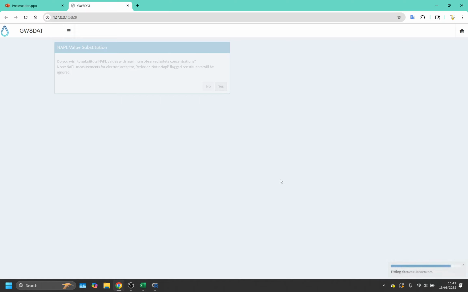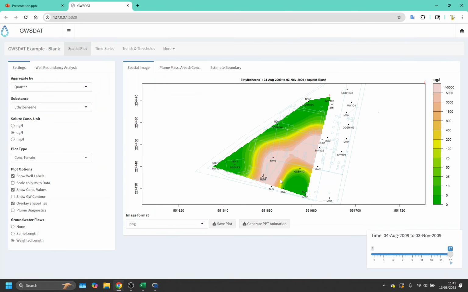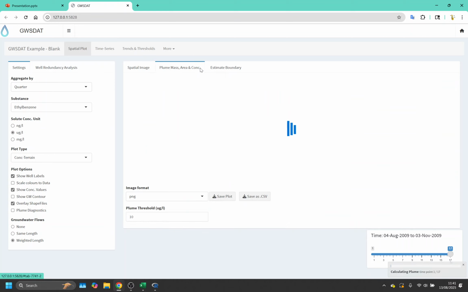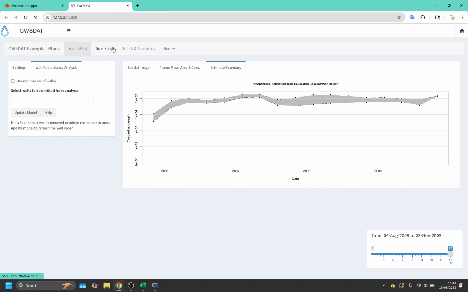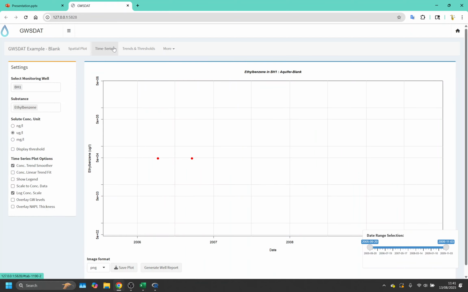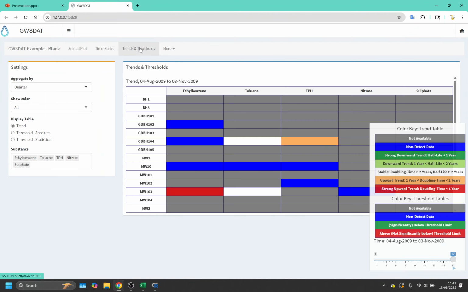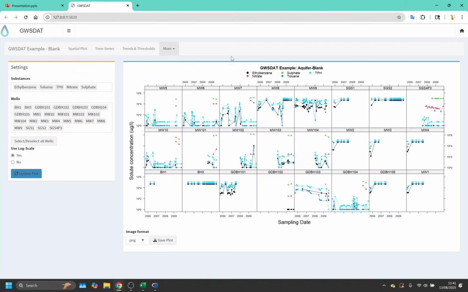We'll now finish fitting the data, and once the data has been fitted, we can now see the analysis page of GWSDAT, including a spatial plot, plume diagnostics, well redundancy tools, time series plots of wells and solutes, traffic light plots of thresholds, and well report matrices. All of these and more are covered in section 4 of the videos, starting with video 4.1, the spatial plot.